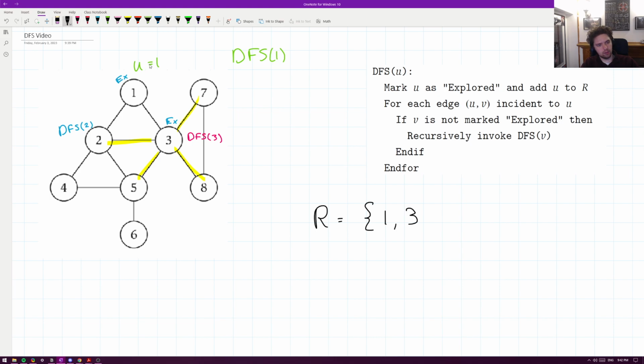And then from here, 2 is going to be explored. How about I make this red? We're going to be calling DFS 2, maybe I'll put that here. And then 2 will be added to our list here. Now we're at 2.